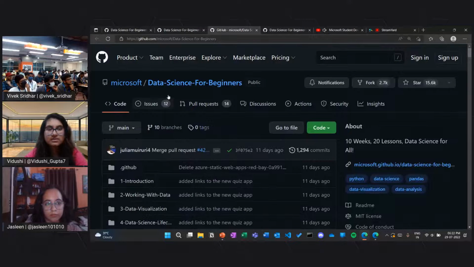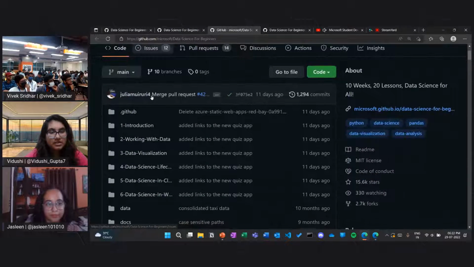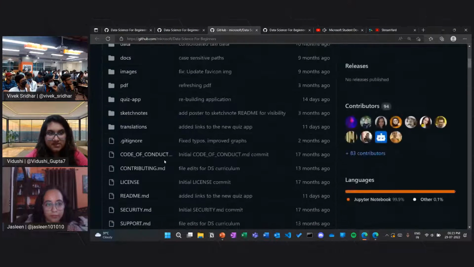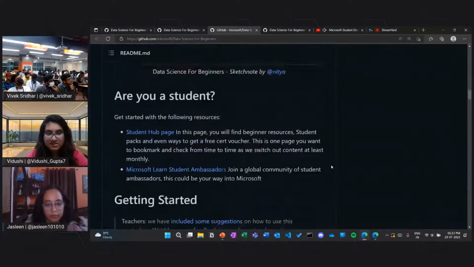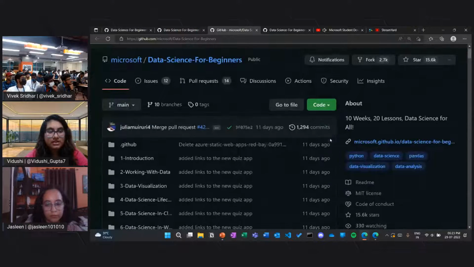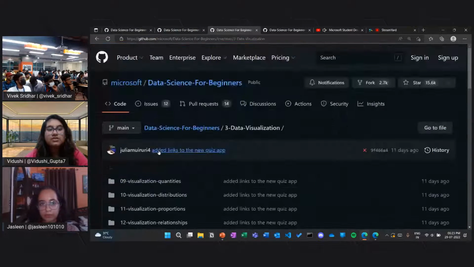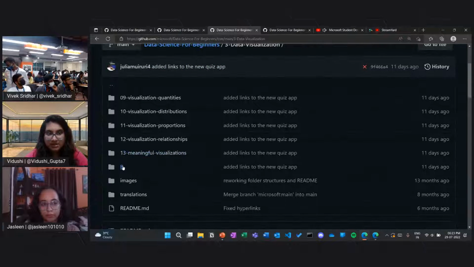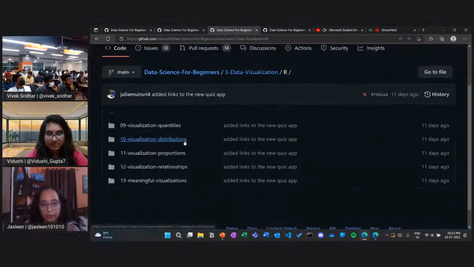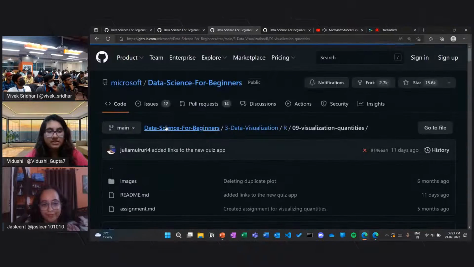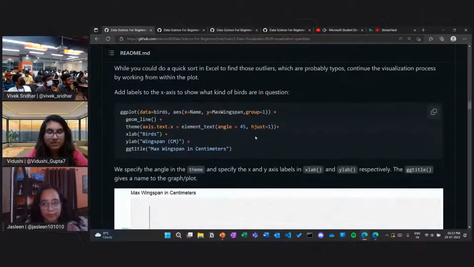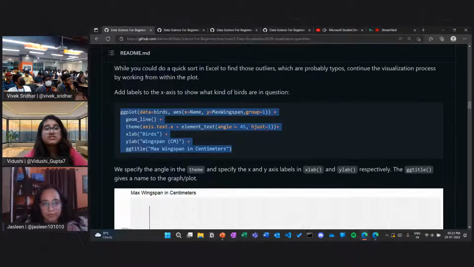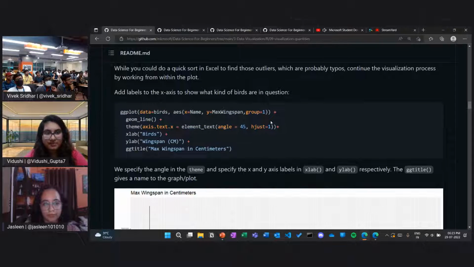So here's what the repository looks like. I hope the font size is clear. And here are all the lessons, and you can go through the readme to understand what all this contains. Once you go into the data visualization section, you go into R, and that's where you find all our lessons. So in visualizing quantities, you can explicitly see how we're going to make a line chart. I'm going to be demoing this, or probably just explaining how we come up with this.